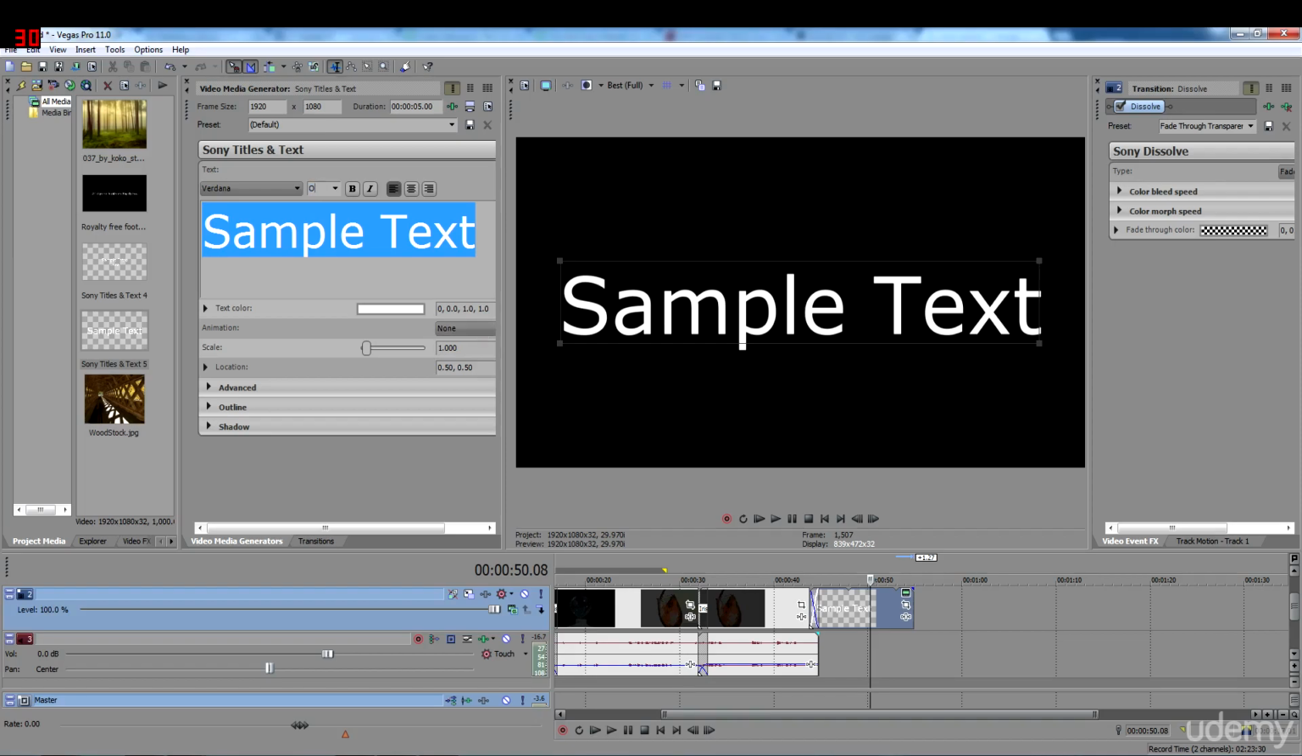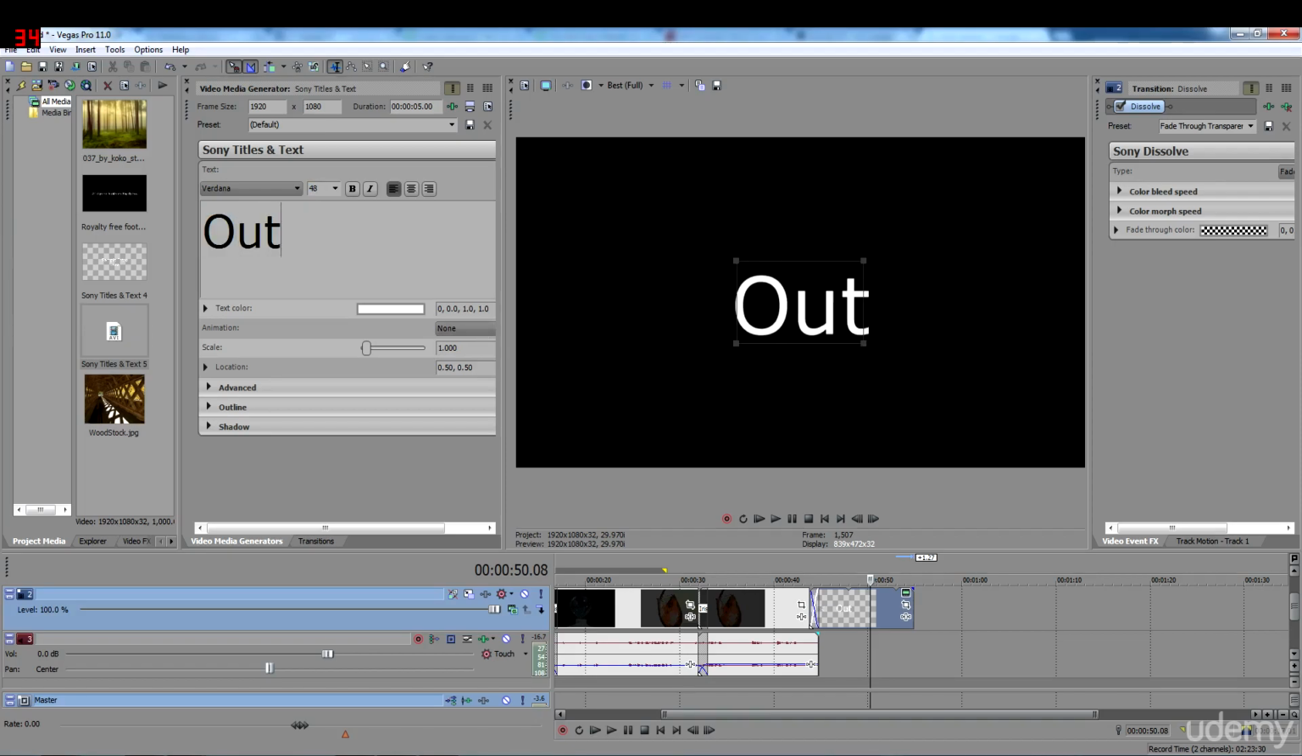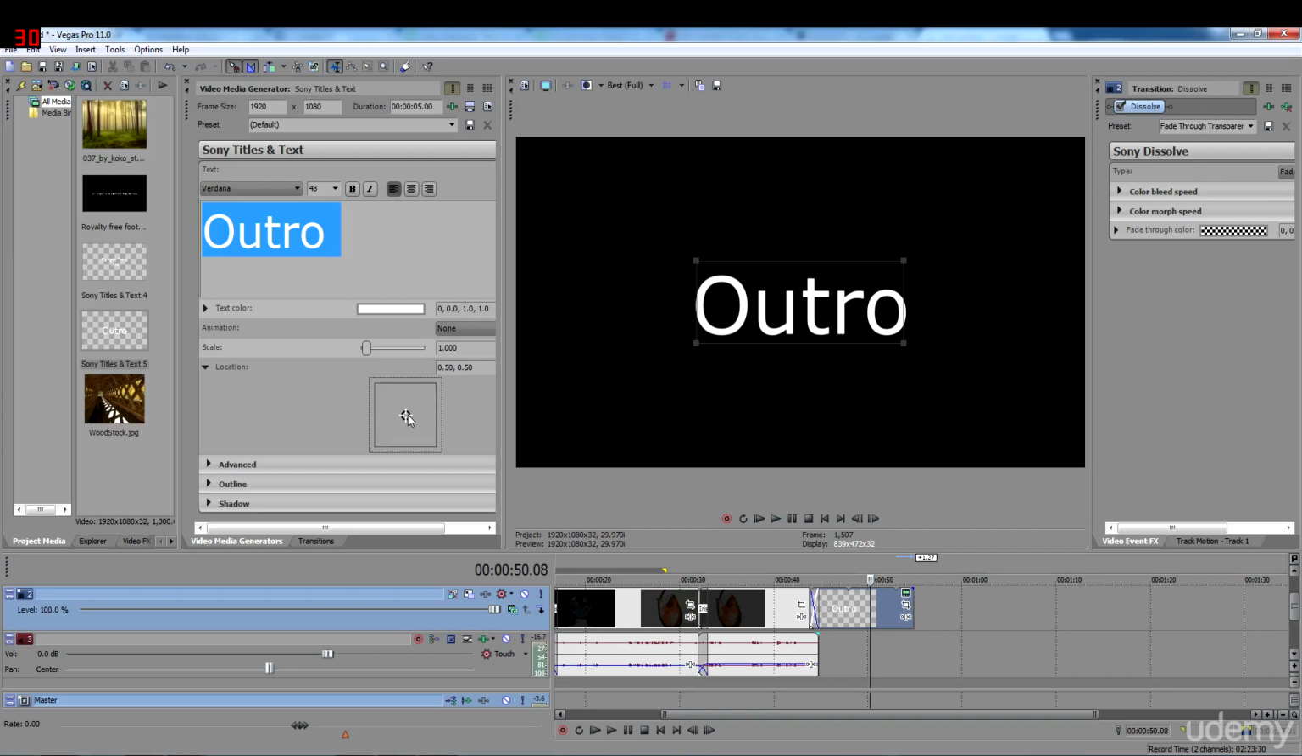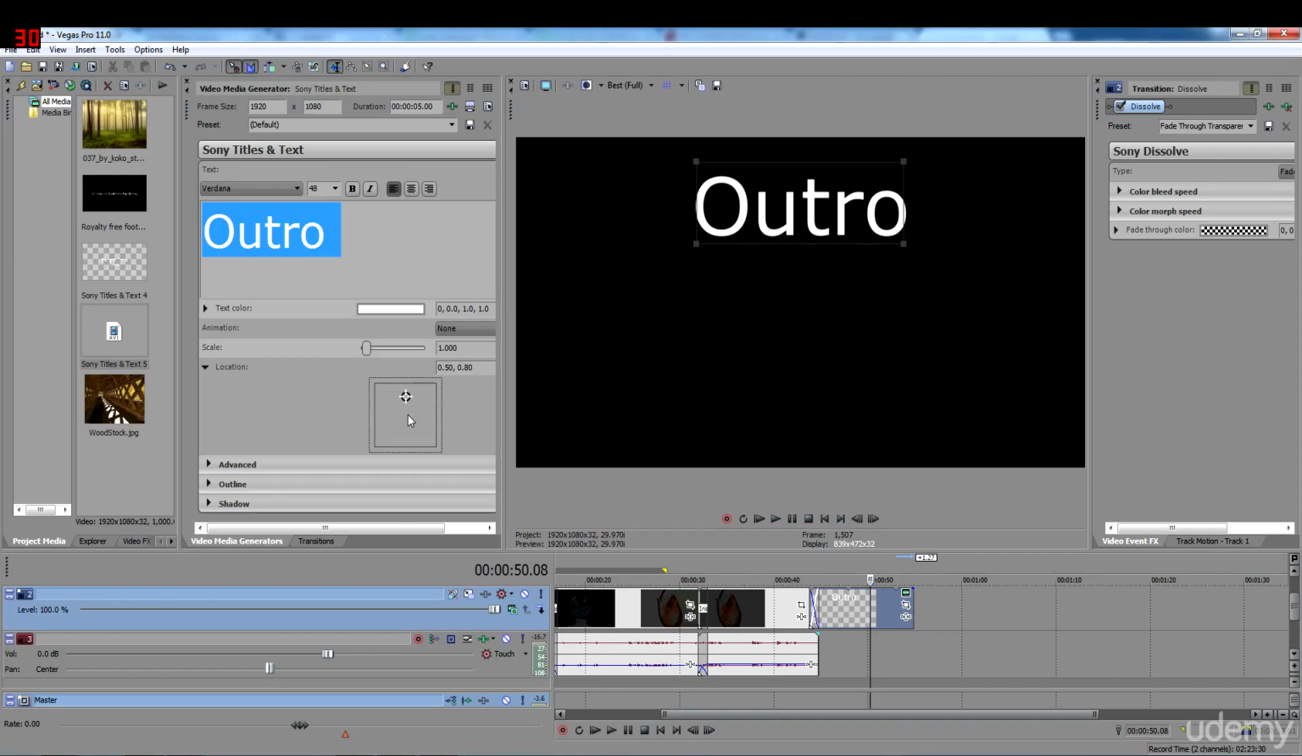Not there. All right, we're going to type outro here, and we're going to move this up towards the top. That way we can add a couple of images for annotations. So to move this up towards the top, we can either click on the location tab here and then click on our little thing and then use the up arrow to move it towards the top.